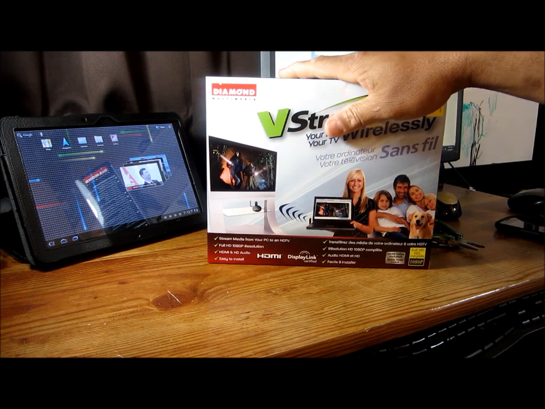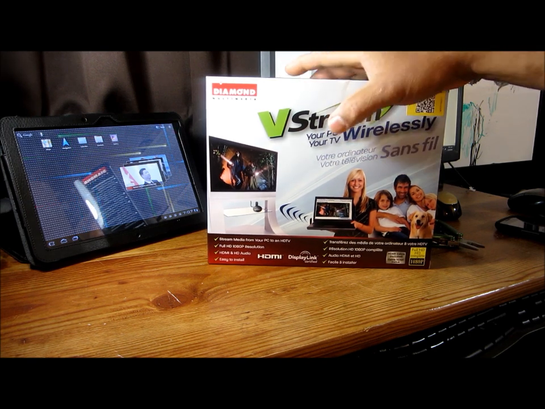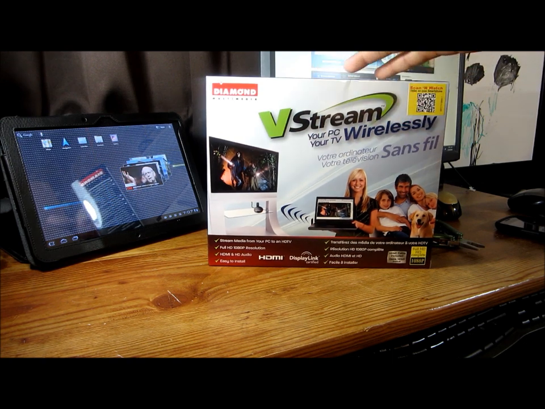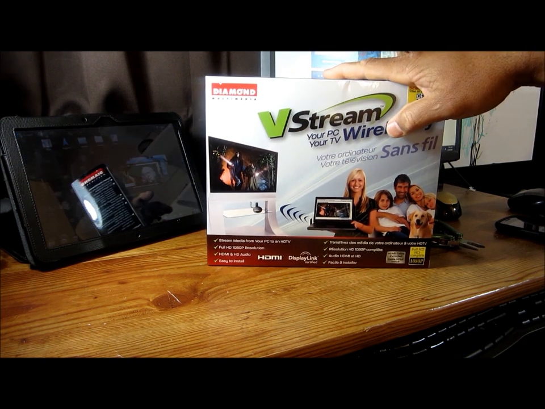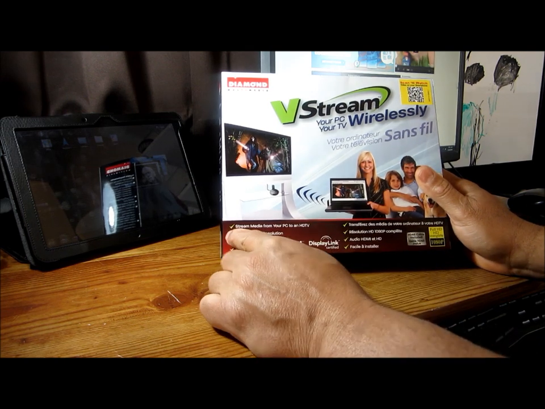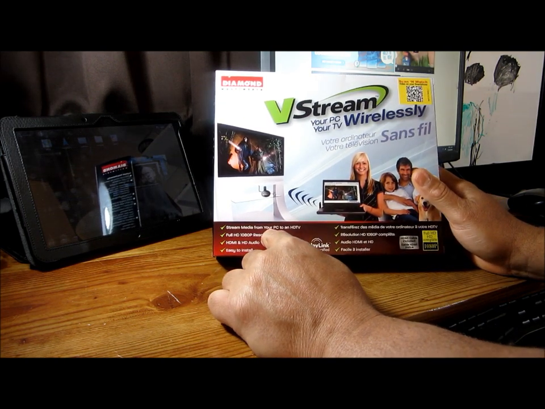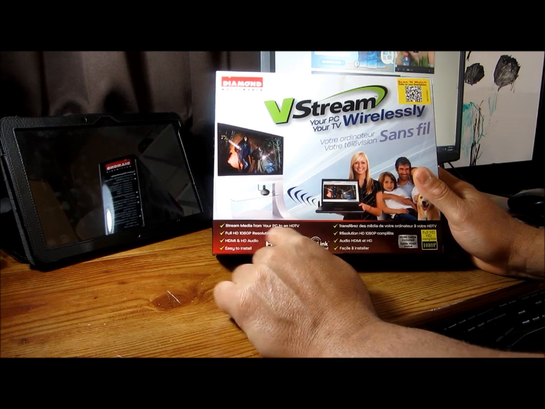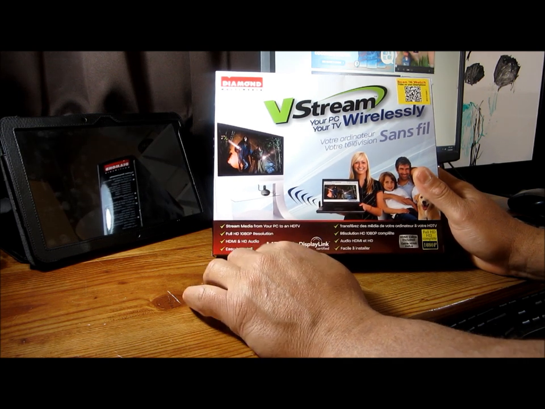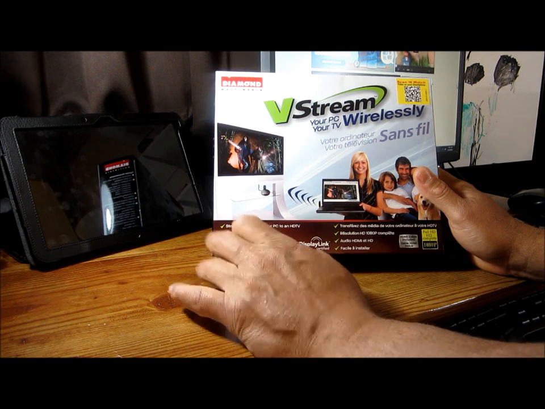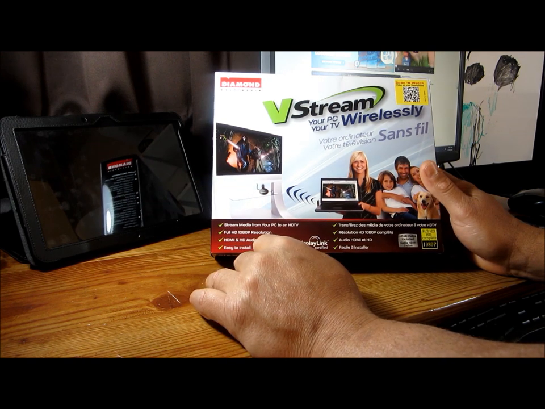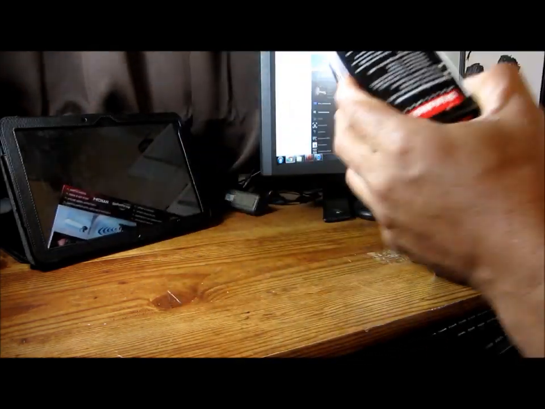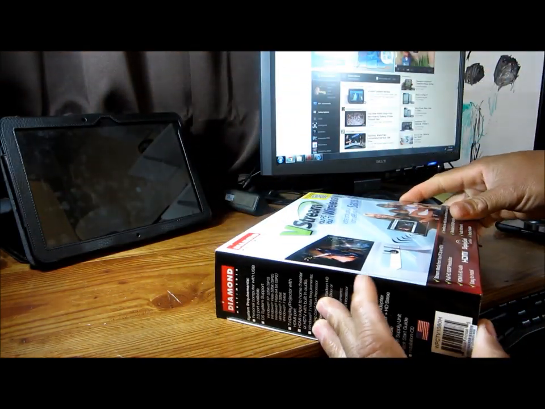So I decided to get this. It's a V-Stream. Streaming from your PC to your TV wirelessly, and supposedly able to stream from the PC to any HDTV in full 1080p resolution with HDMI audio, and it's supposed to be easy to install, and that's what we're gonna try to do today. So let's just open the box quickly and see.